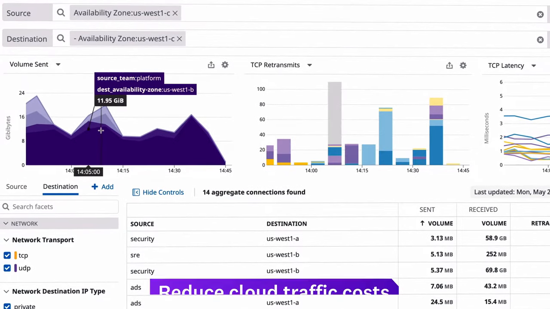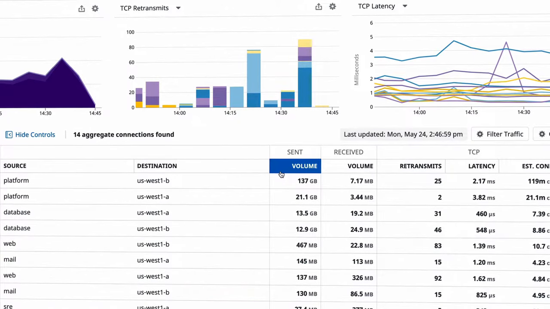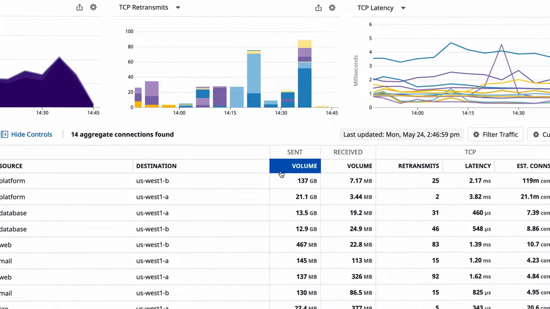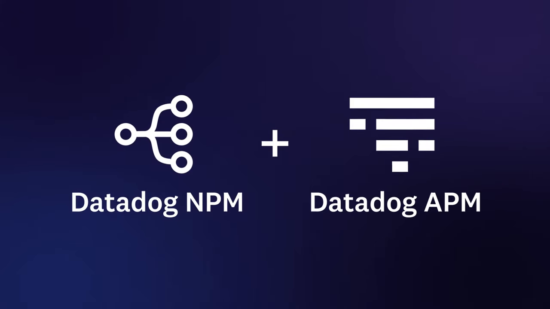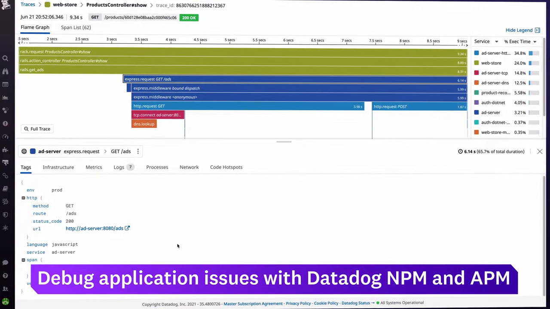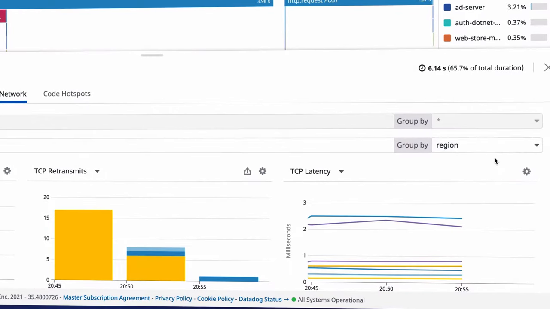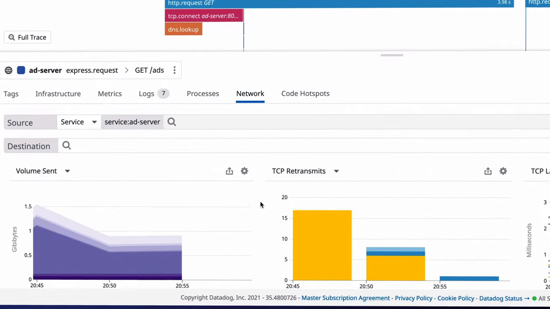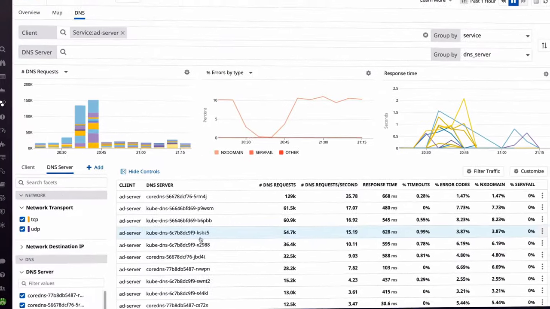NPM can also help you reduce cloud-related traffic costs by identifying which services or engineering teams generate the most cross-regional and egress traffic. Together, Datadog NPM and APM provide a comprehensive picture of application health. When investigating a slow request in APM, you can pivot to the Network tab to check if an outage is to blame. If your service isn't communicating with its dependencies, this may indicate a service discovery issue.